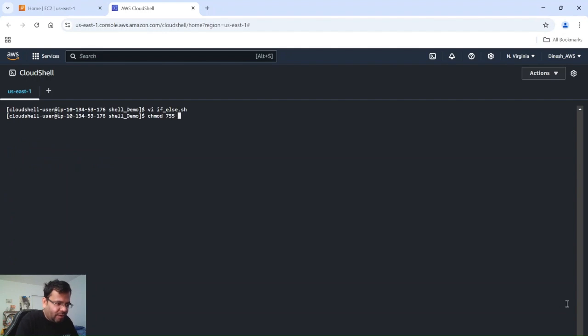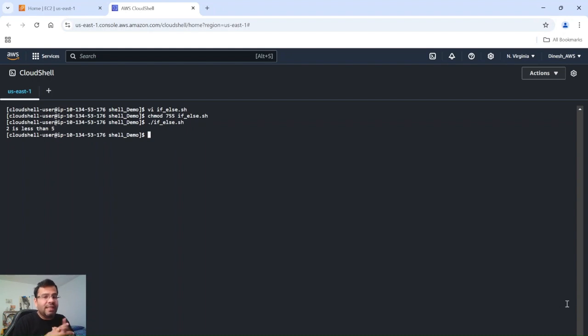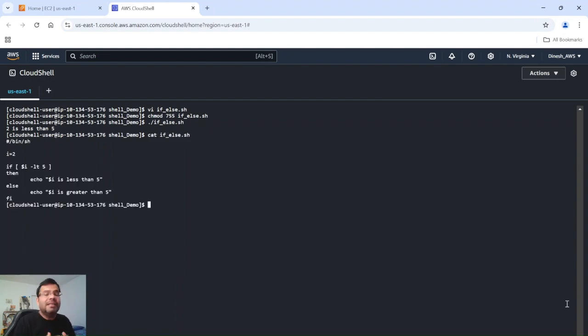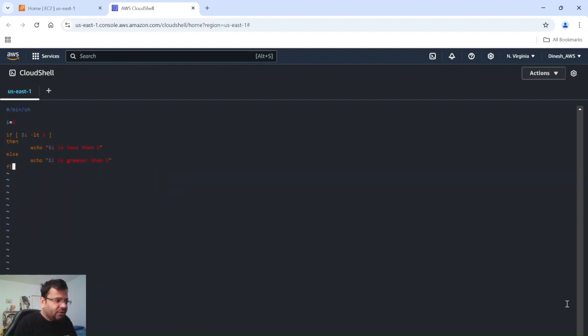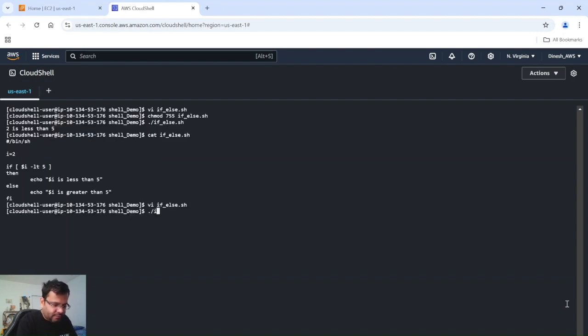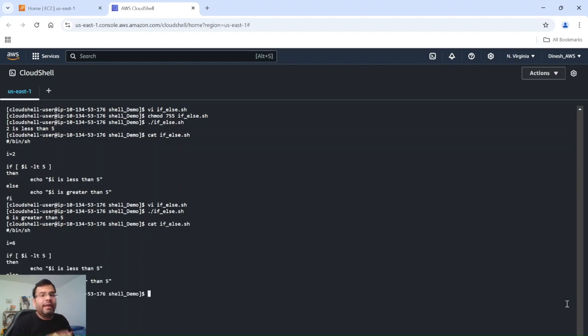Give the permission 755 ifelse, and now let's execute, and see it has printed 2 is less than 5. So that's how the if would work. Now let's change the value of i to 6 and see what happens. See, it has gone into the else block and executed the line that 6 is greater than 5. So that's how if helps us execute or print certain things when the condition is met.